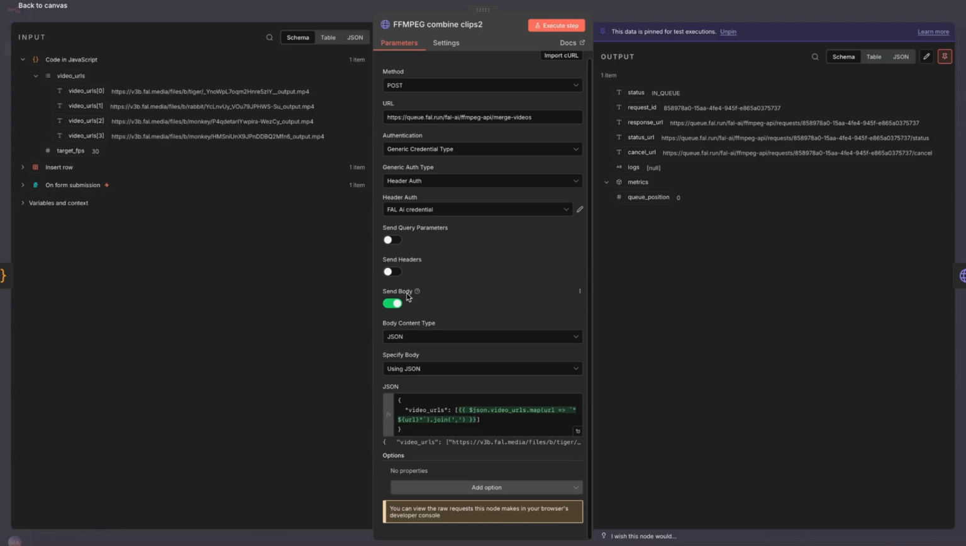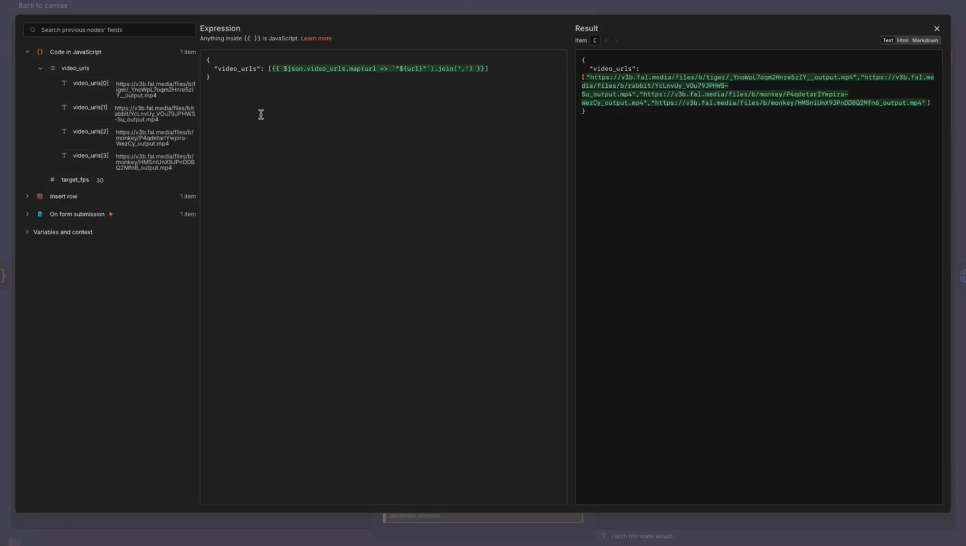And then quite simply, we're sending a body, and it's going to be JSON. And then this is what we're going to send. So it's the video URLs. You can screenshot this, feel free to copy that over, or you can go through the API docs. That's what it looks like.